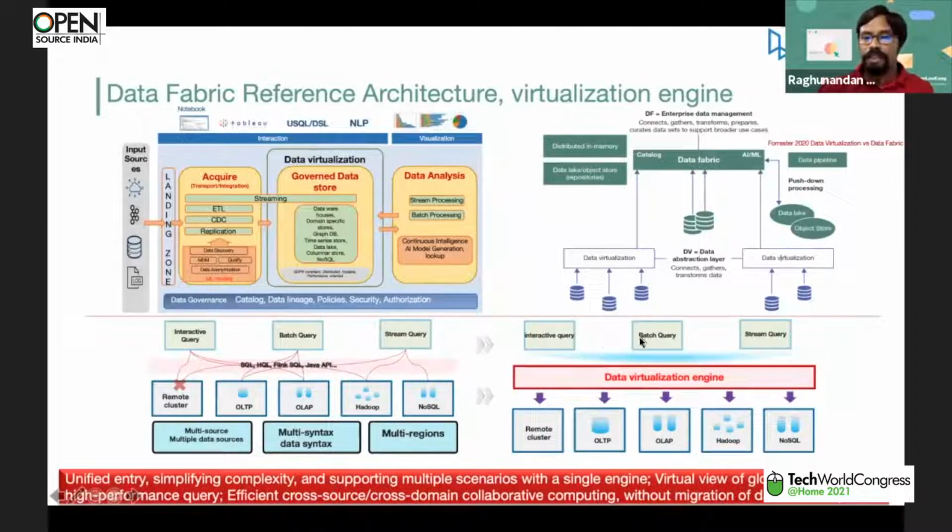So a simple solution would be something like a data virtualization engine, which can connect to all the different kinds of disparate data sources. Queries, let it be your batch or your stream queries or interactive kind of queries, can fetch the data seamlessly and see that as though the data is all stored on a single data source.